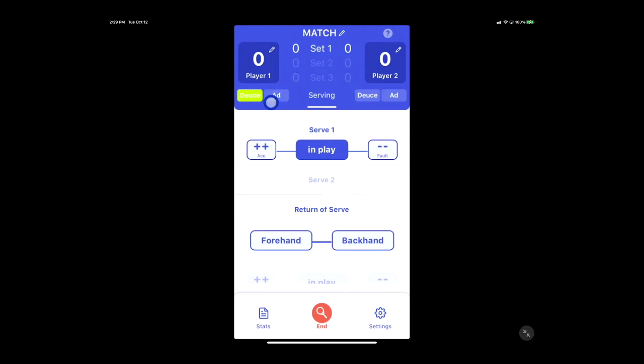The score is actually very unimportant to the data. The data has to be accurate in order for it to work. So if I miss a point here or there, that's not a big deal. As long as we get about 75% of the points in the match, we're very accurate.